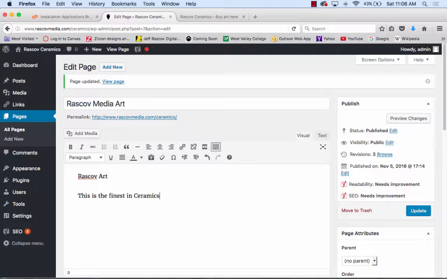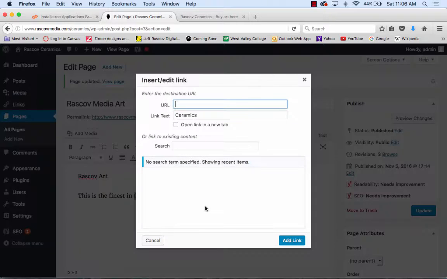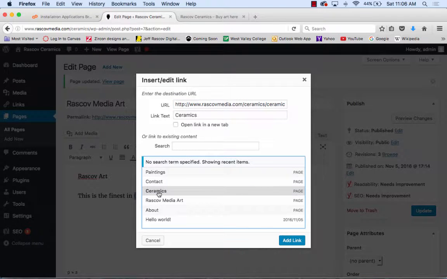ceramics. So in this case, if I'm going to have a link, there's two types of links, right? You have your absolute link and your internal link. So the link option is here. So let's say I want them, when they click on the word ceramics here, to go to the ceramics page internally on my site. I still use the link option here. And when you go to the option here, it'll allow you to choose the page by clicking on it.